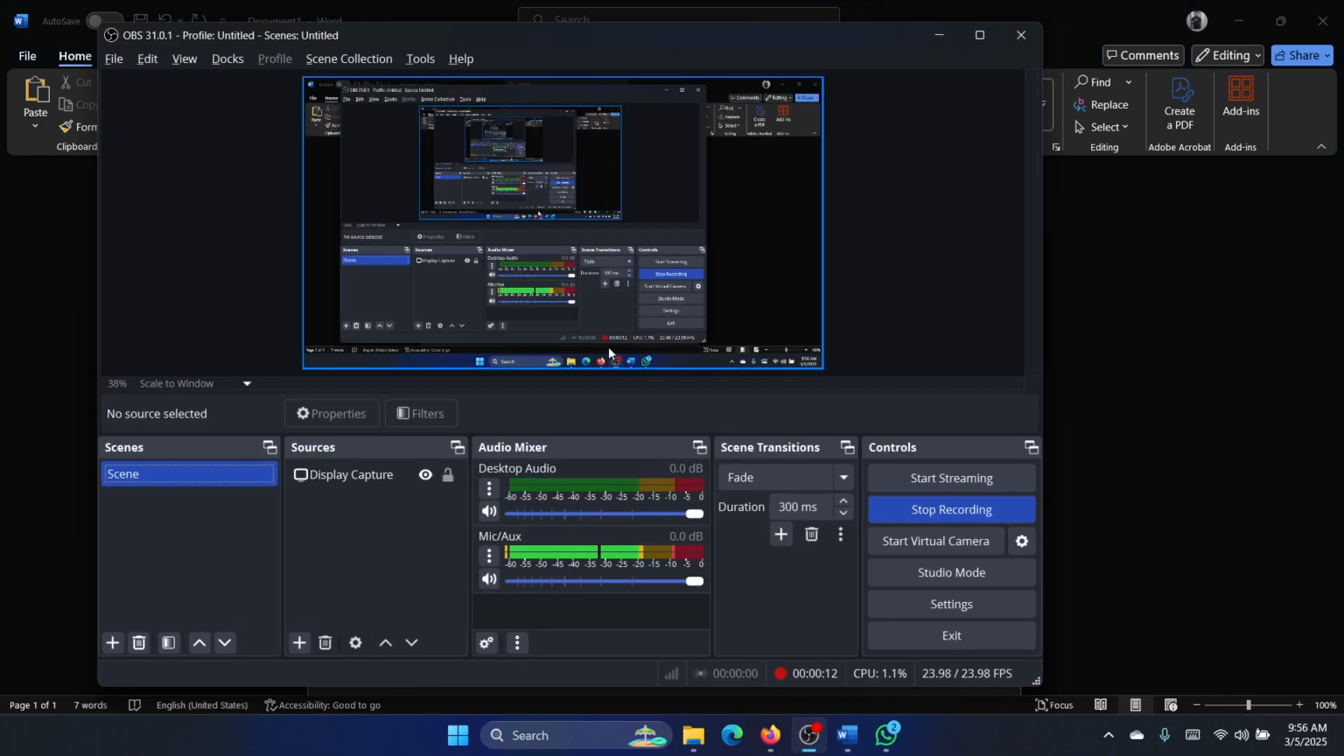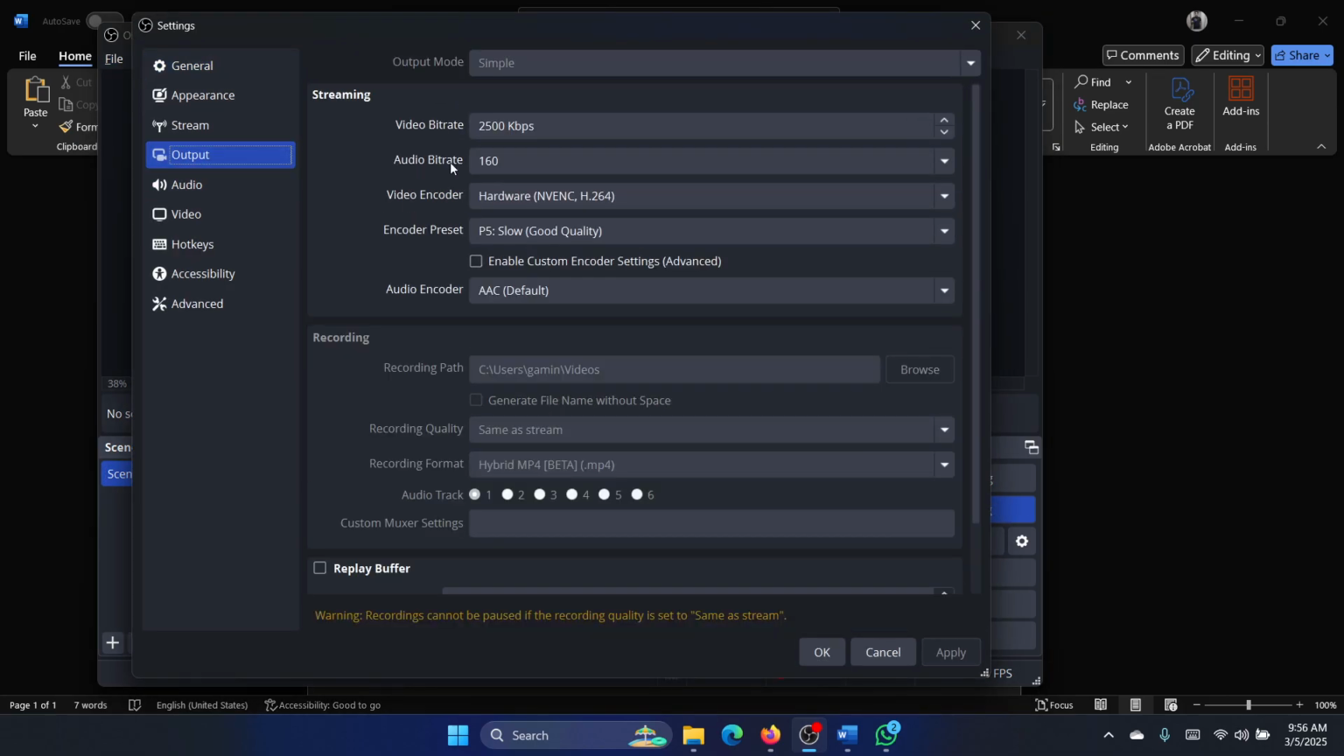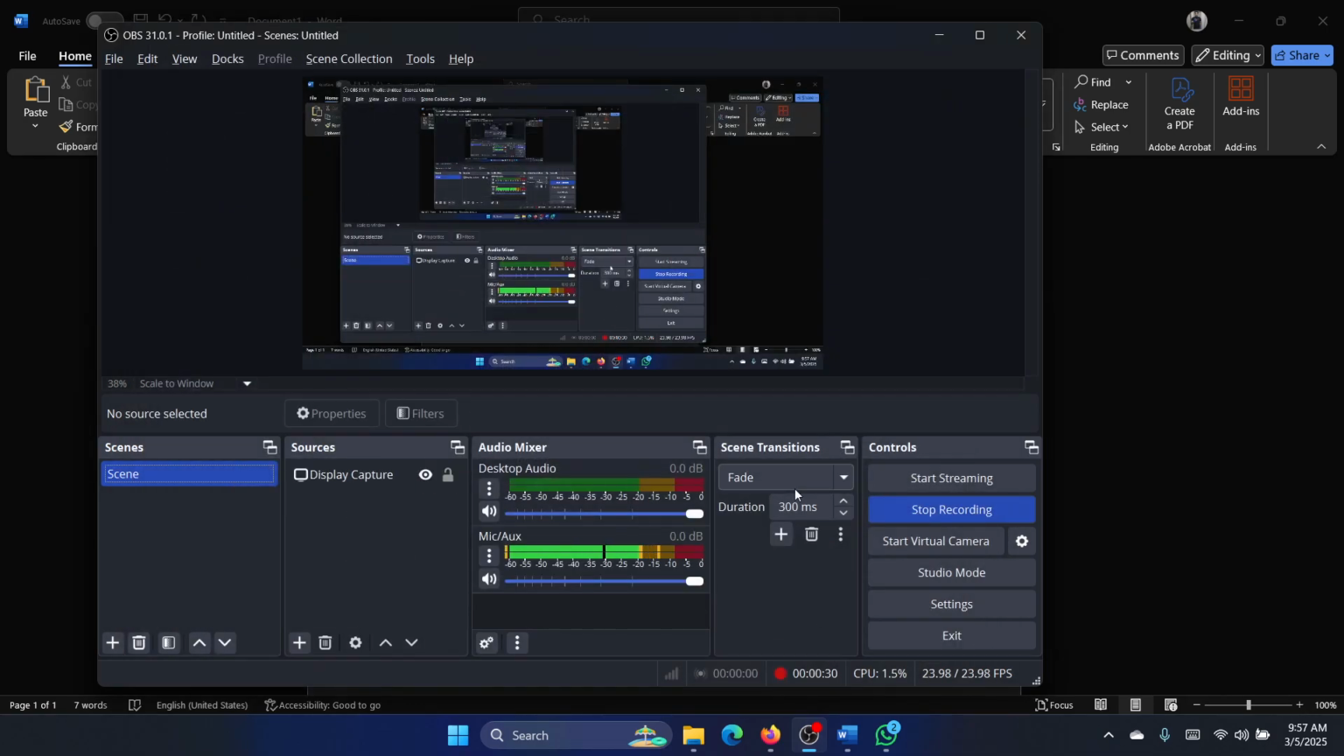Open OBS. Click on File and then select Settings. Now go to the Output tab and you'll find the video bitrate here. You can change it directly. Let us say I wish to change it to 2600. That's it. Click on Apply and then on OK. This is how easily you can change the bitrate, and the bitrate in this case is the video bitrate.